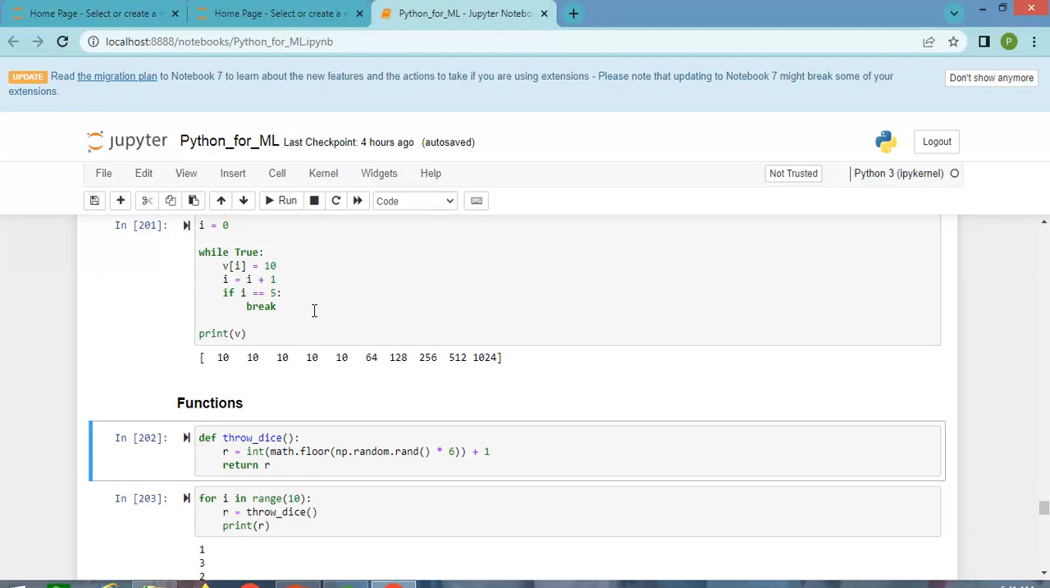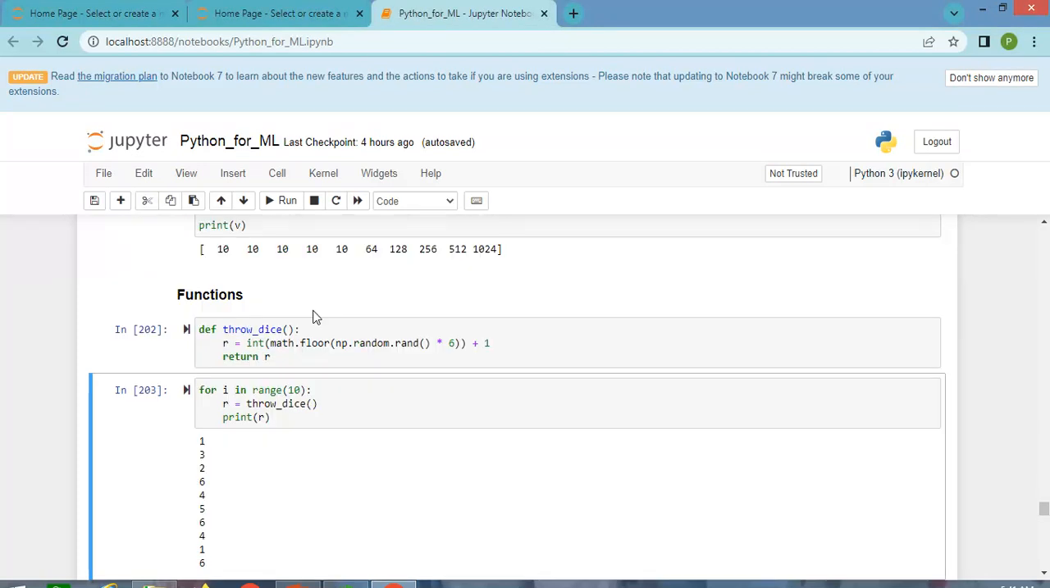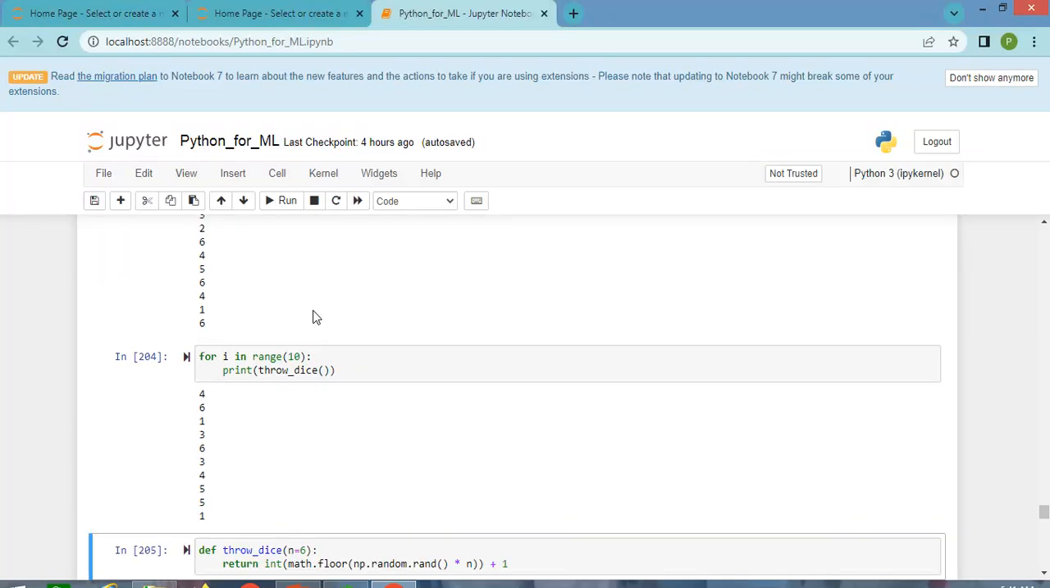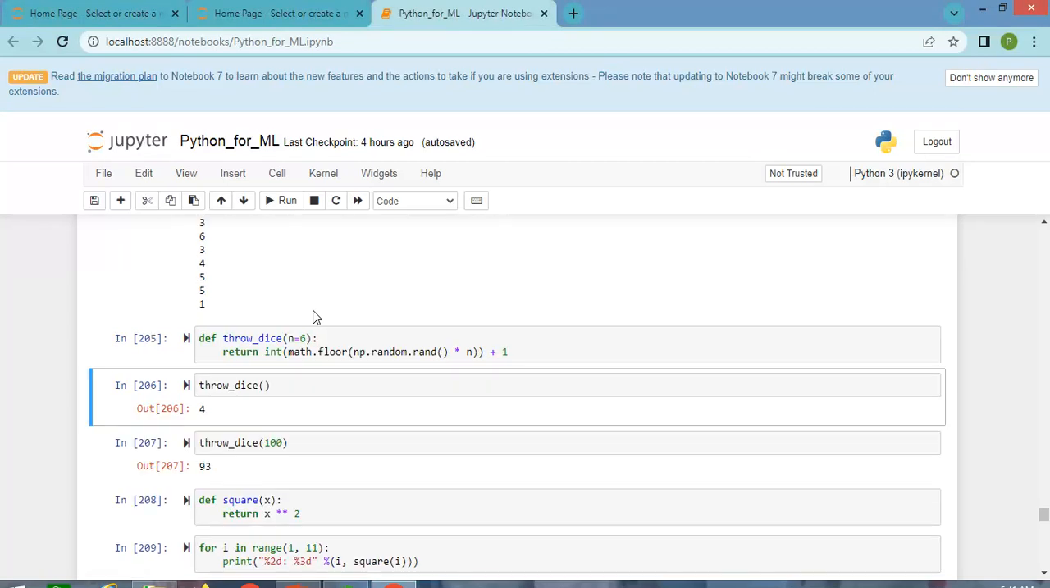Note that the use of break commands is not very common, but I have given you an example in the files for your familiarity. Next, in the functions section, I have given you an example of function definition with the purpose of throwing dice. I defined the function in one cell, and you can see that I called this function in the next cell inside the conditional loop. You know that to run the function we have to call that function.